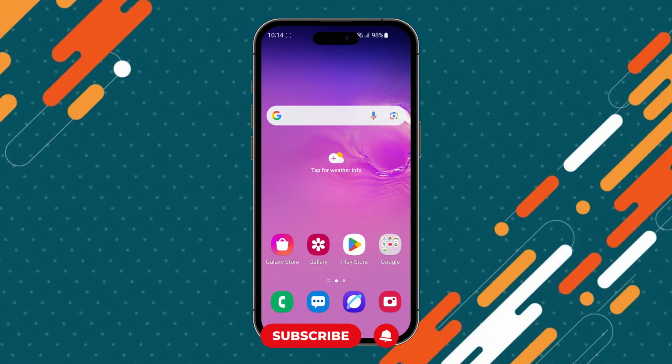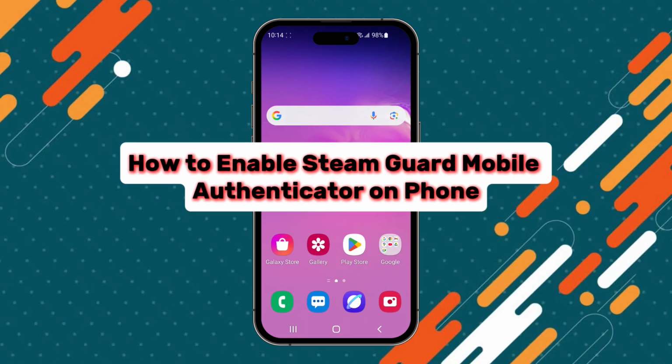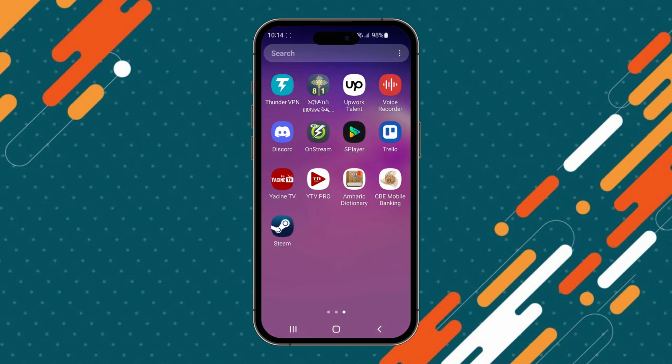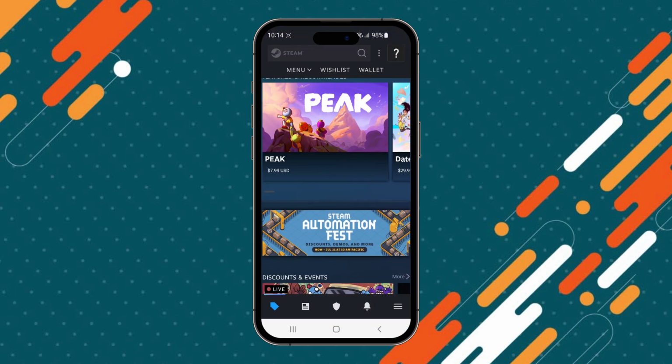In today's video, I'm going to show you how to enable Steam Guard Mobile Authenticator on phone. So you have to go to your Steam app. Steam Guard Mobile Authenticator is like a second step of security to get into your Steam account on your computer.